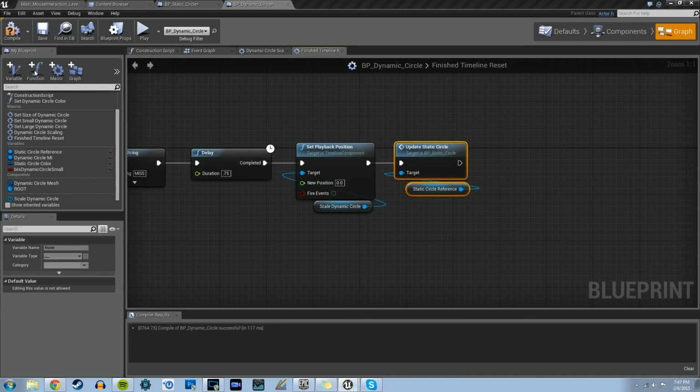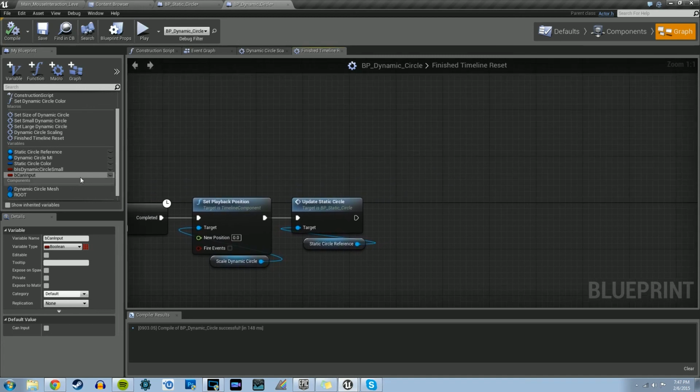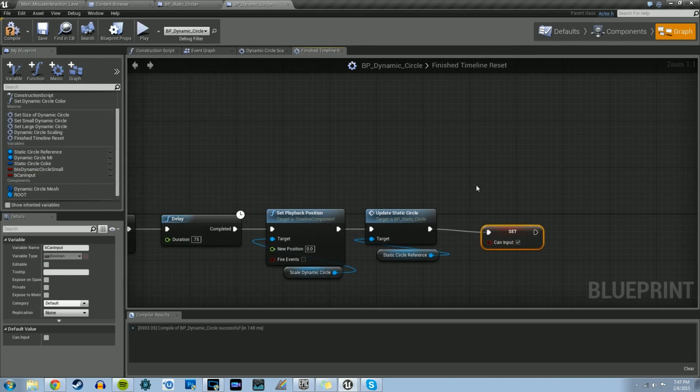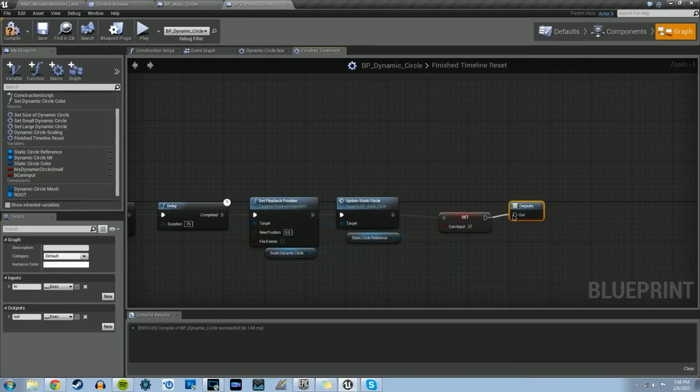And now we're going to create a new variable. Again, it's going to be a boolean. We're going to call this bCanInput. And what this variable is going to control is the player's ability to click or not to click. Because we don't want the player to be able to click multiple times within a given time frame. We want them to be able to click once and then not be able to click again until those circles reset and the round starts over again. So at this point, we want them to be able to input. So let's Alt left click drag that out and make it true. And then last but not least, we just need to connect that back up to our output.